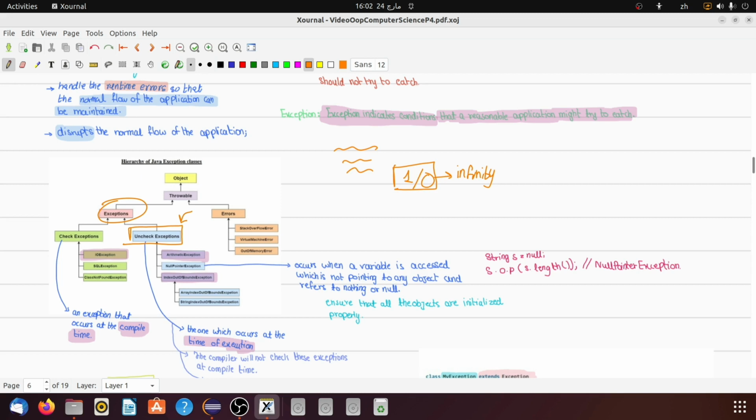Unchecked exception. Okay, there are two types when throwing an error. One is the error, a complete virtual machine error, like out of memory error, stack overflow error. The other is exception. Arithmetic exception would be the exception related to any mathematical calculation. So if we do 1 upon 0, it will give an error.